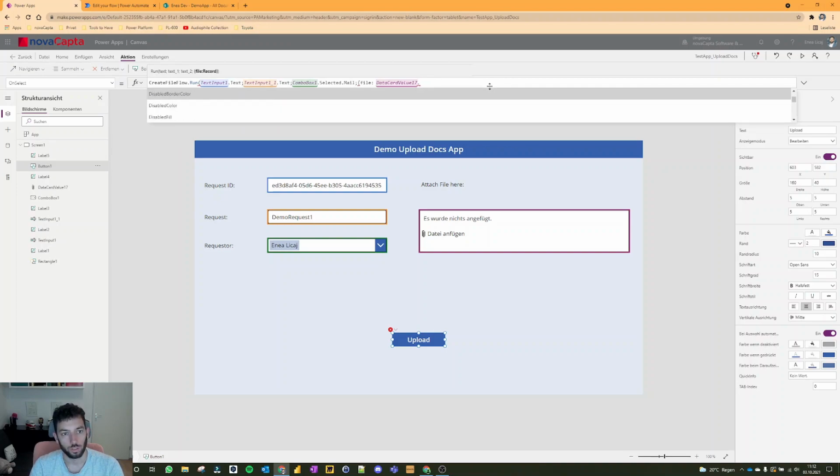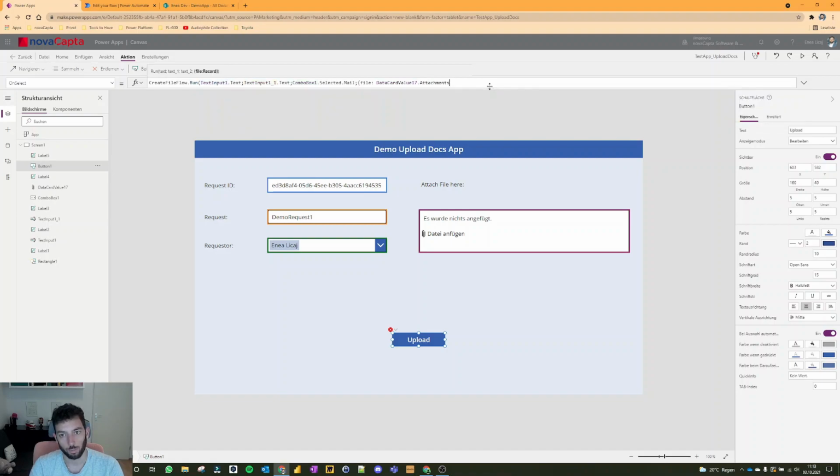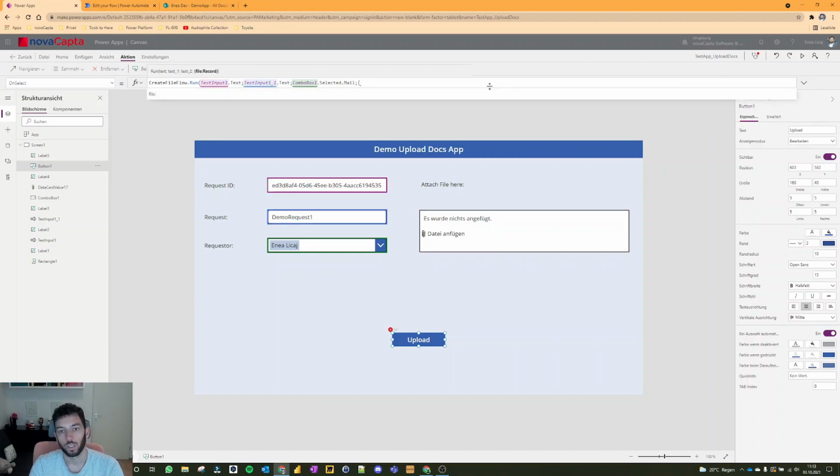The only thing we need here is the attachments. And after that we have name, which will also not help us. Let's see. No, it's not helping us further. What we want to do here is pass the content bytes. The content bytes is what the machine sees from that file, right?